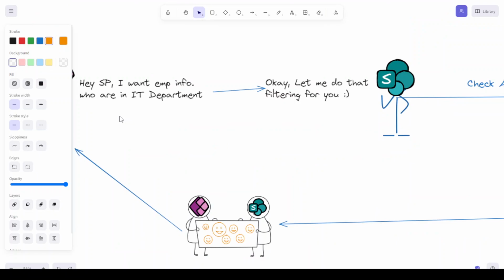So here the thing is, Power Apps is not doing the filtering. It's assigning its filtering task to SharePoint. So SharePoint can filter IT department employee records, and once the records are filtered, then it can pass the information to Power Apps. So the first thing is, here we are minimizing the data processing time, because in Power Apps we are not doing filtering. SharePoint does filtering for us.